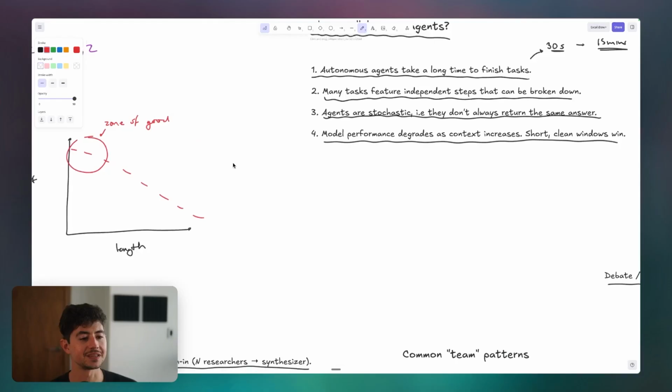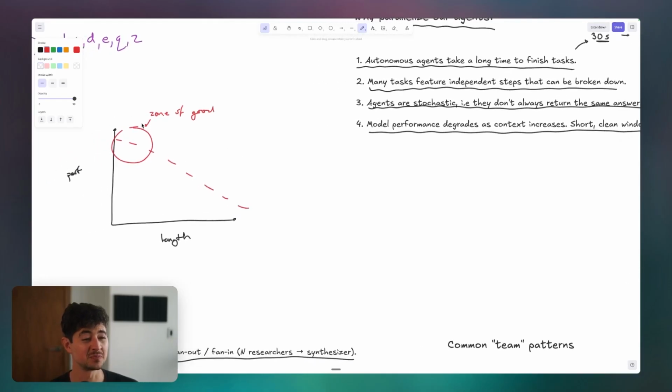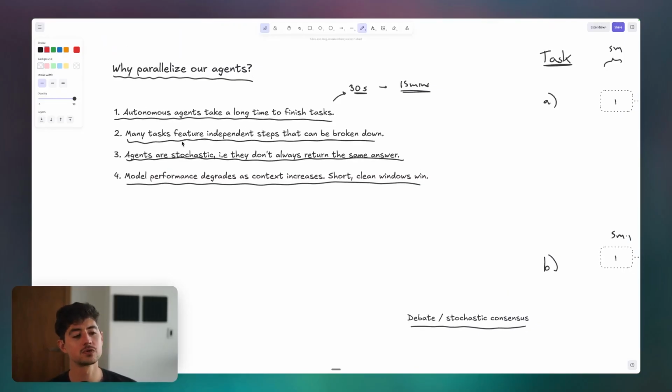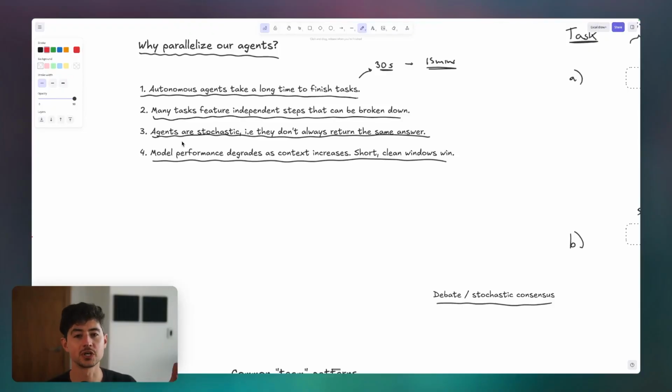When you parallelize and then feed tiny chunks of a problem to multiple agents, they can all be at the zone of good. You don't actually have to go all the way down here. It's not just one agent that's doing all the work. Okay, so what are examples of how to parallelize in the first place? Well, there's a built-in function called agent teams now in Claude Code, which does a fair amount of this. So I'm going to be showing you guys some ways to do that.